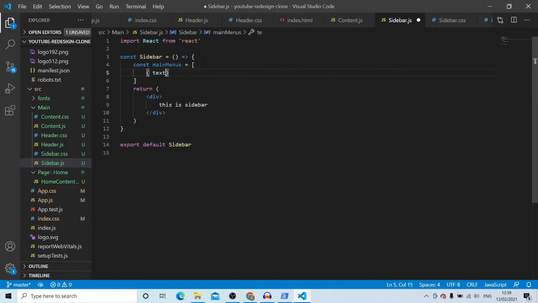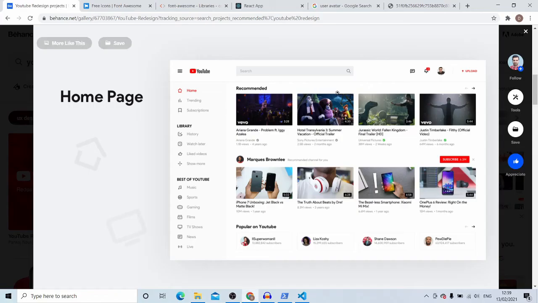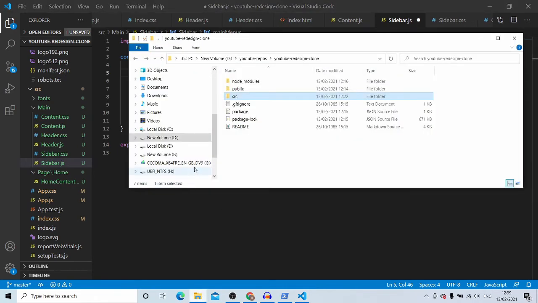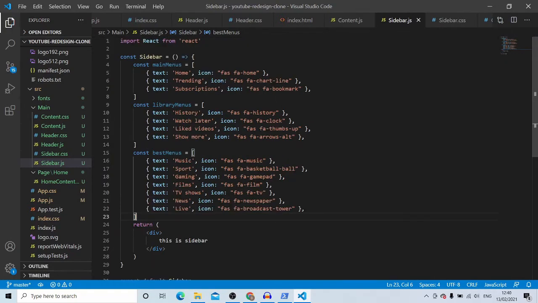So the text is gonna be home, and the icon is gonna be FAS FA home. This is the font awesome icon for that specific menu. I'm gonna have to write all of this for each of the menus. I have prepared this, so I'm just gonna copy and paste. All right, that's done. Pretty much what I did is I just collected all of this menu into separate arrays. So for main menus, we have library menus, and we have base menus, and so that's it.